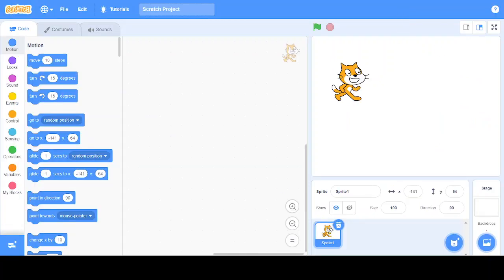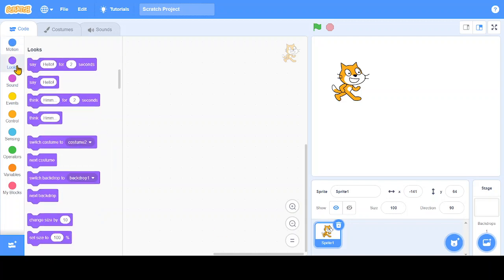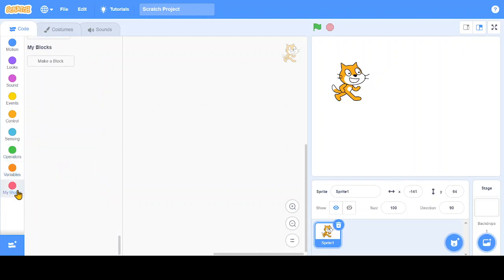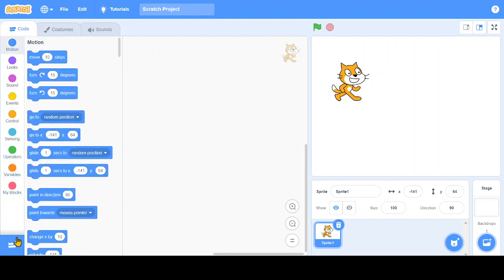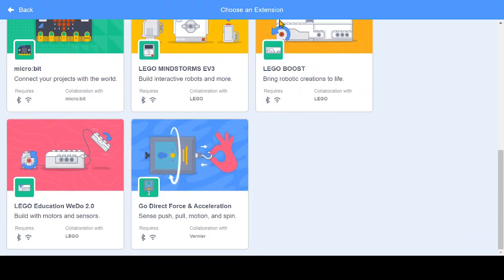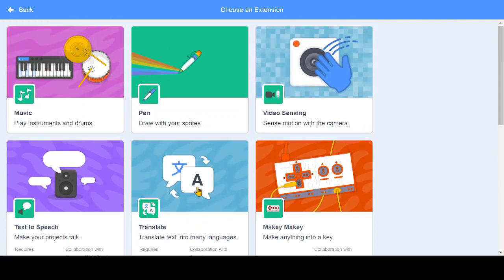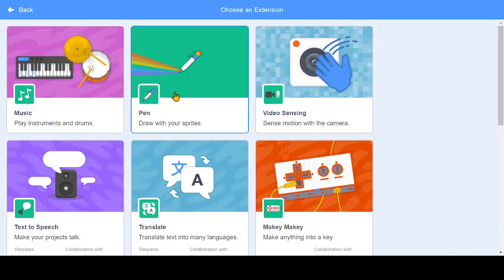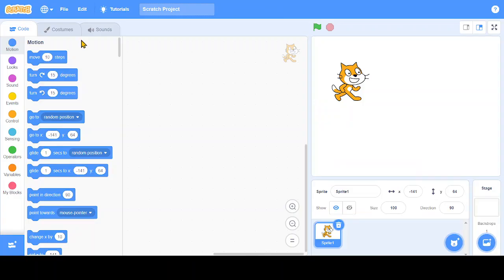Okay, so the things that I wanted to teach you are these: motion, looks, sound, events, control, sensing, operators, variables, and my blocks. But I will not teach you this one. This is choose an extension. It's for new blocks that you need sometimes. The one you use more is pen. Pen is very usable, but I will not teach it.